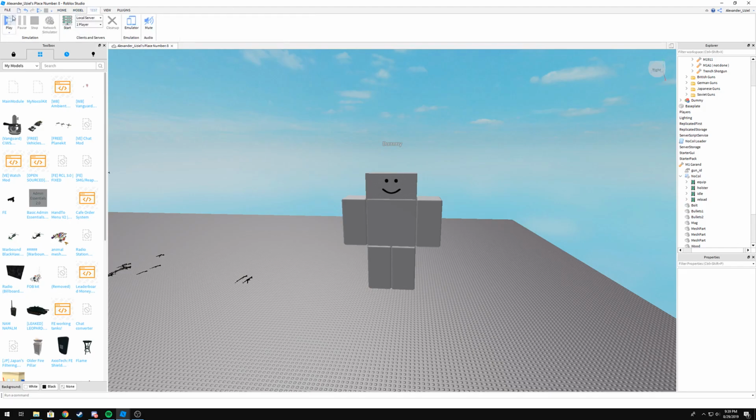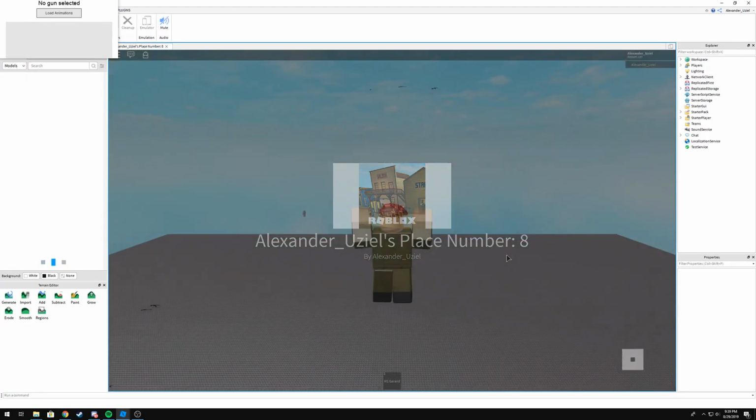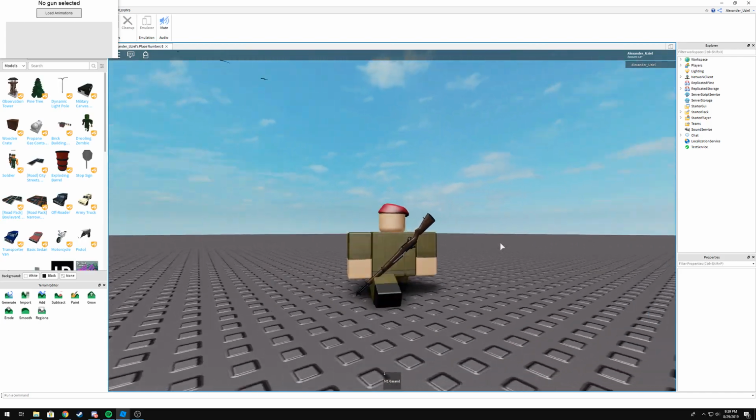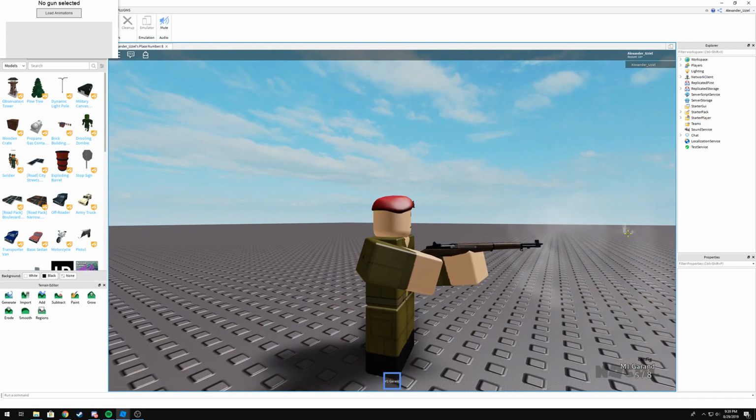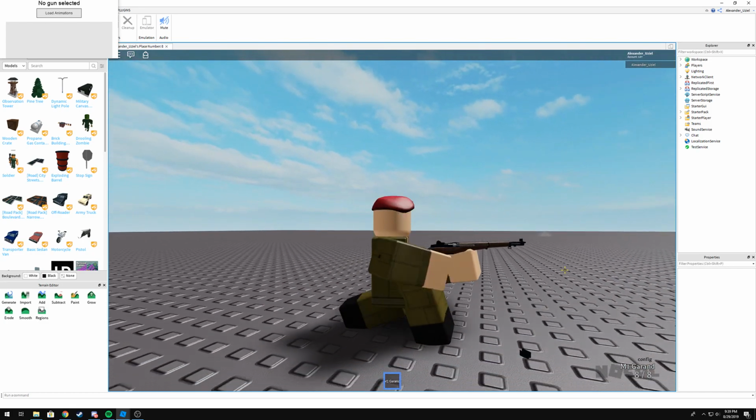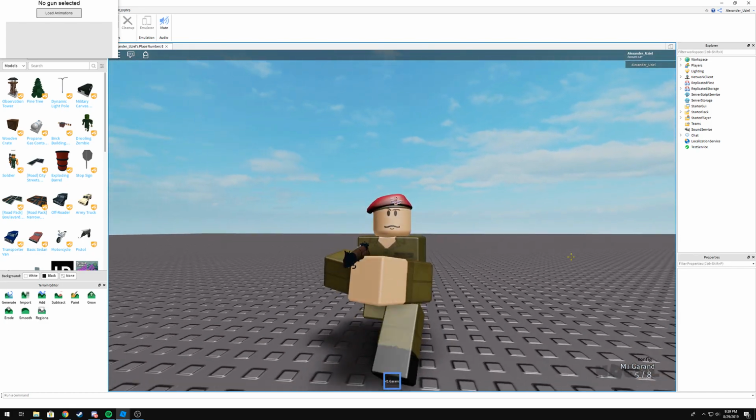So if all goes well, that weapon should appear on my back, as it did. Should be able to crouch. I should be able to whip the weapon out, fire, reload, and it works.